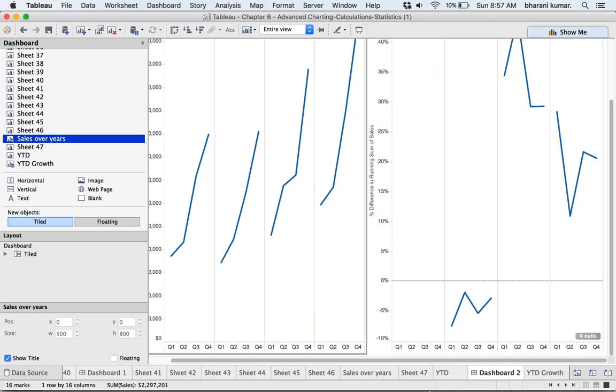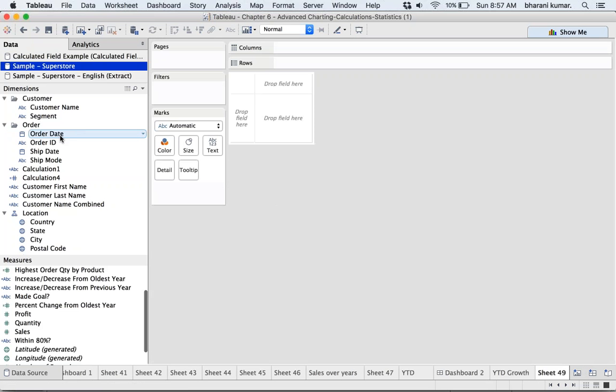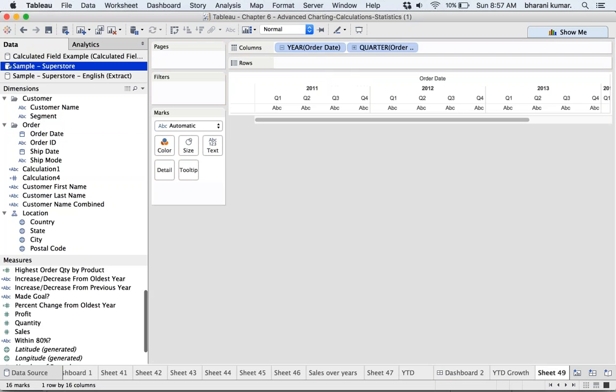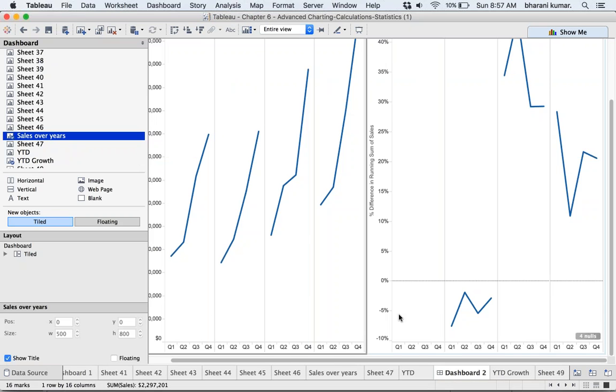Now I will not spend a lot of time on this. There are two more things. Let us quickly jump in and do that. So let me drag the order date, and where do we have null for the first one? Here, Shika?